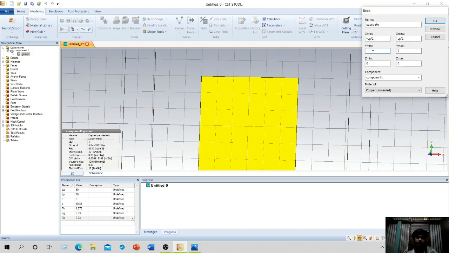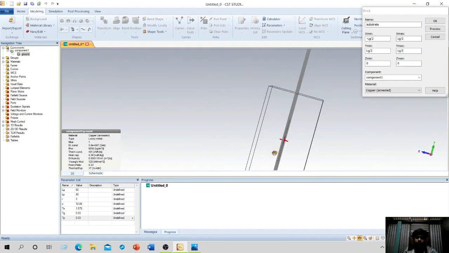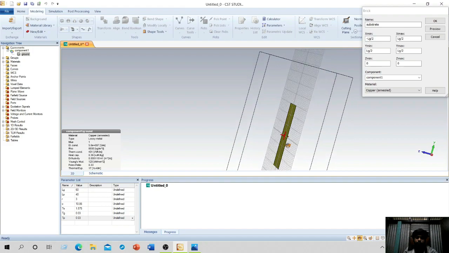and the y minimum will be minus LG by 2, and y maximum will be positive LG by 2, and the Z minimum will be TG, and the Z maximum will be TG plus TS.